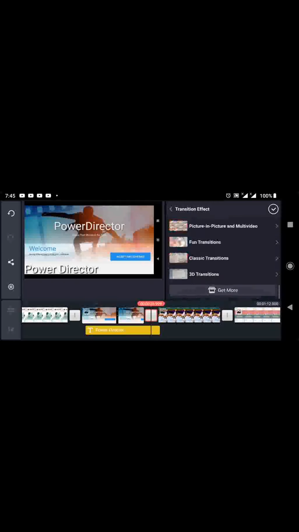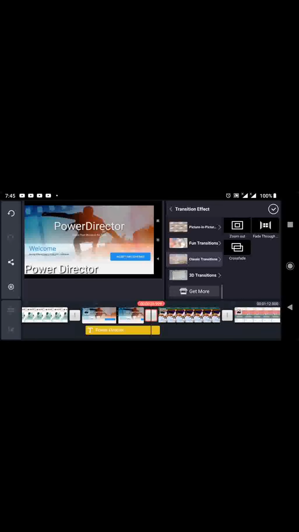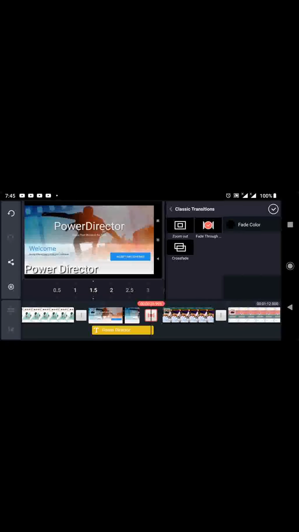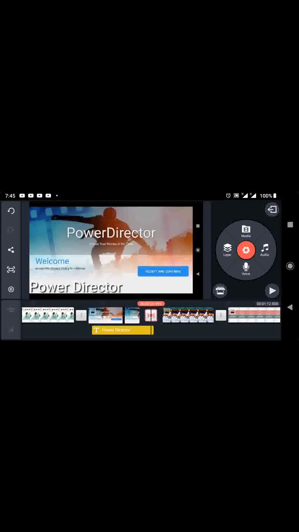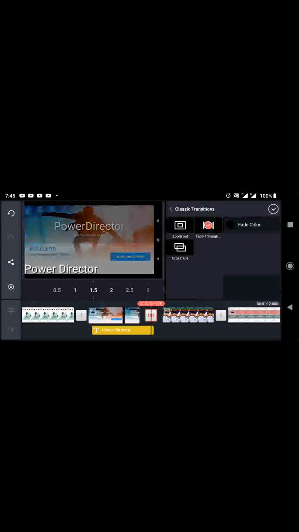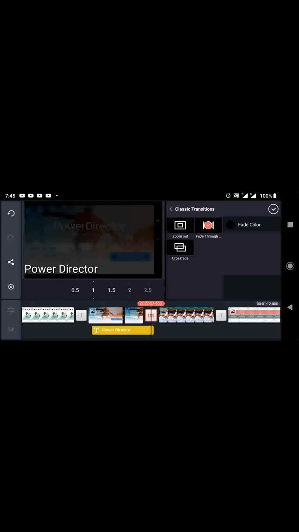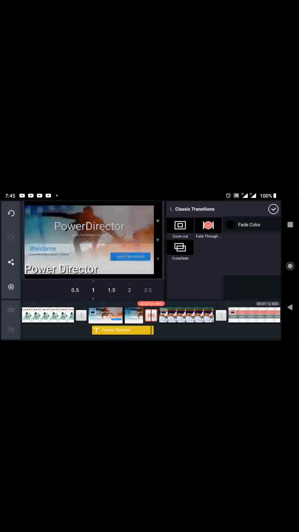Let me give you an example of a transition. There are many transitions, like the animation that you see between one clip and another clip, between one scene and another scene. So that's the fade in, fade out transition. I can have a lot of transitions like that. And transitions do have transition time. You see, this is 0.5 seconds. This is 1 second. This is 1.5 seconds. You understand? Like that. That's the duration of the transition.